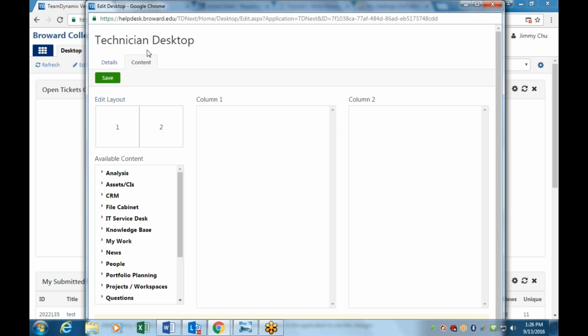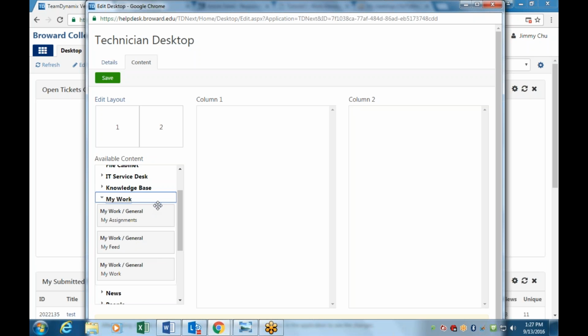Now, on the left there are all the things that you have access to. Okay. So you may see more or less than what I see, just depends on your level of access. But when you expand those items on the left, there are panels or widgets underneath that you can then drag over to your desktop. So for example, if I were to come down to my work, I click my work and I drag over my assignments, let's say in the column 1, that content will then display right there on my desktop.